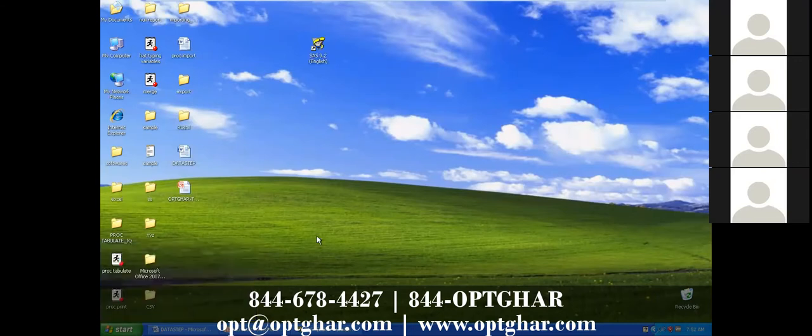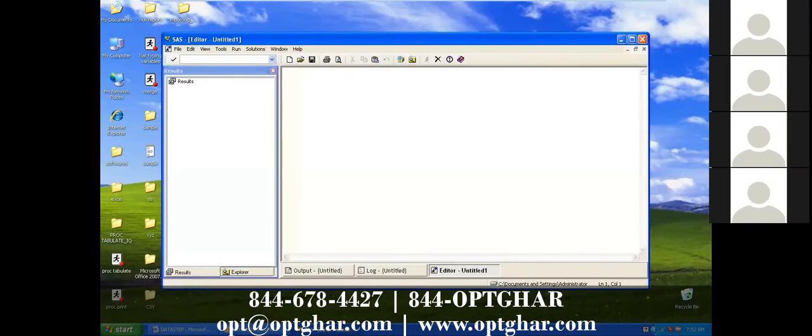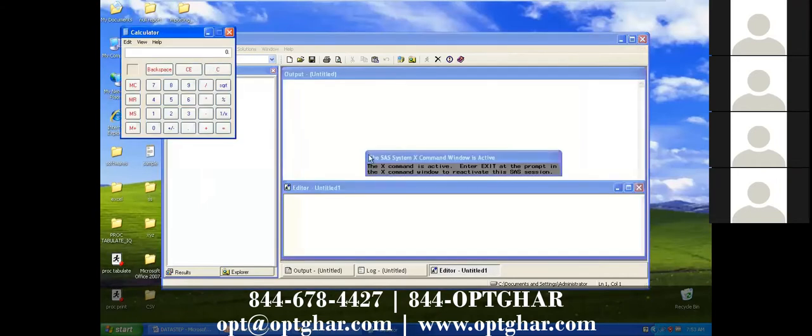You can open the calculator in the SAS environment itself. For that we have an environment called command prompt. There you can type calc, but this is your SAS application prompt and this is your Windows. So the difference is, if you want to open the calculator, the first letter should be X, space, calc. So it opens the calculator.